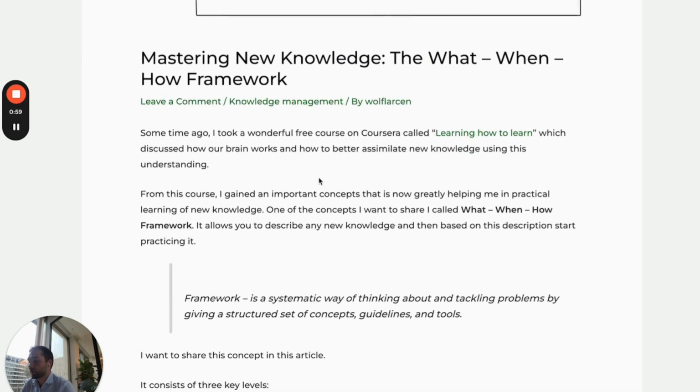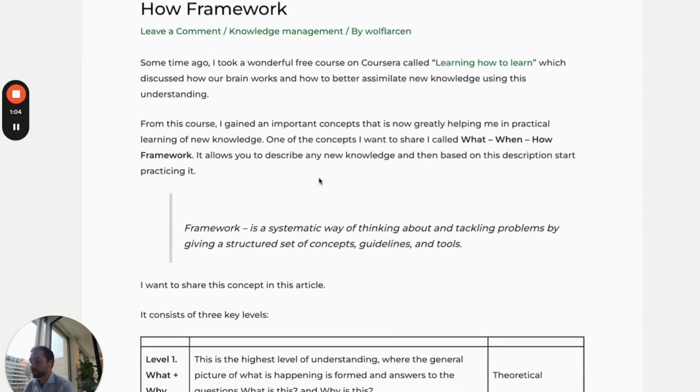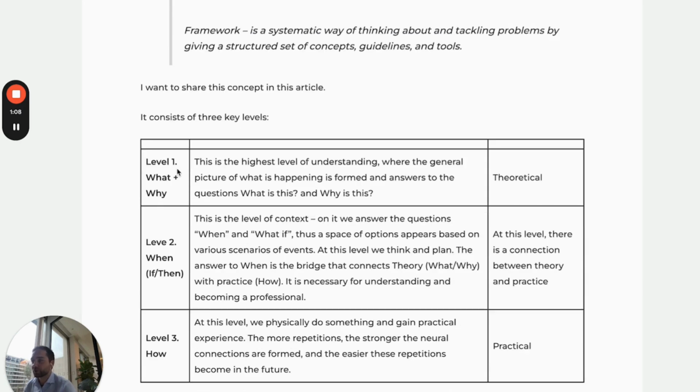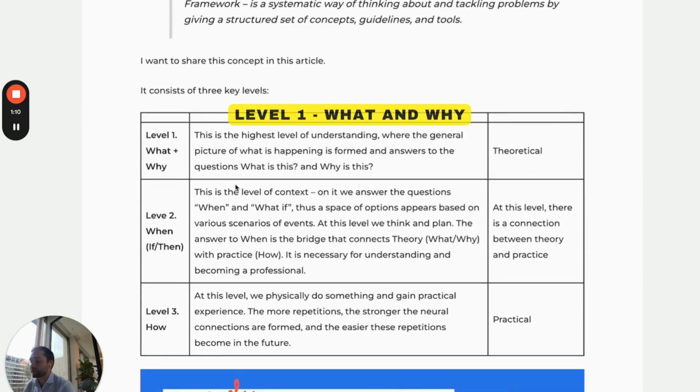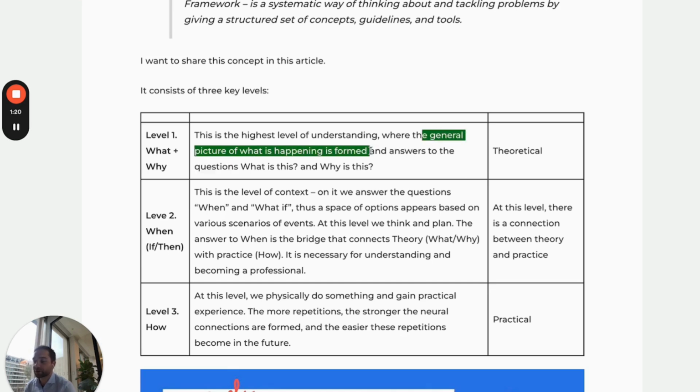So I decomposed this method into 3 steps. First of all, you need to understand the basic concepts on the level of what and why. It's a theoretical level where you're trying to understand the high-level hierarchy of the basic concepts: what is the general picture of what's happening and how it's formed.